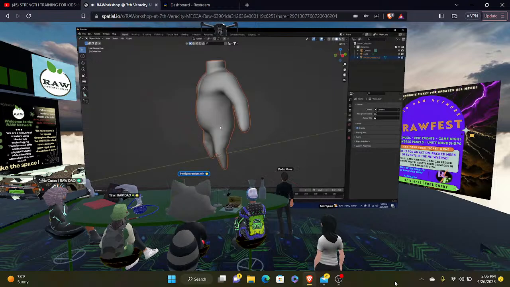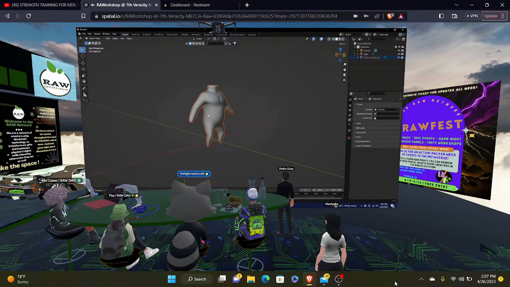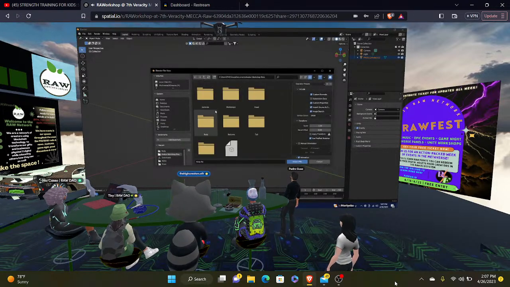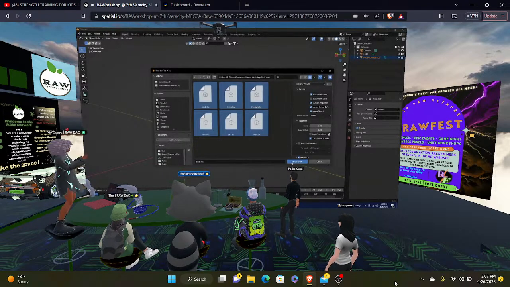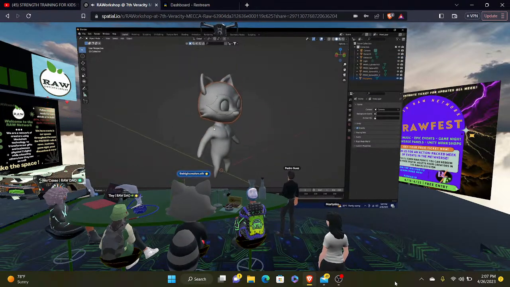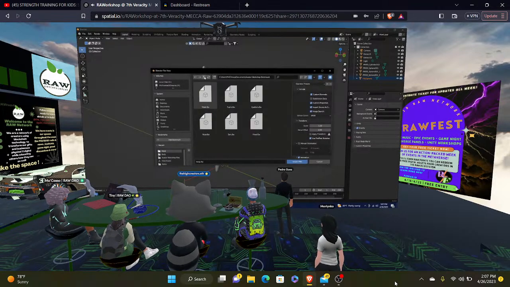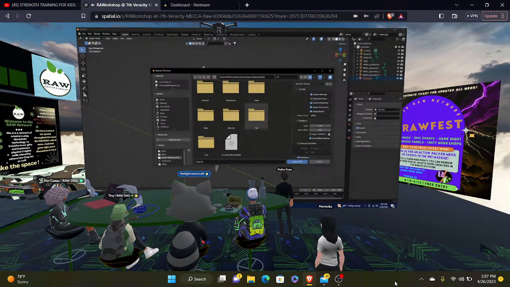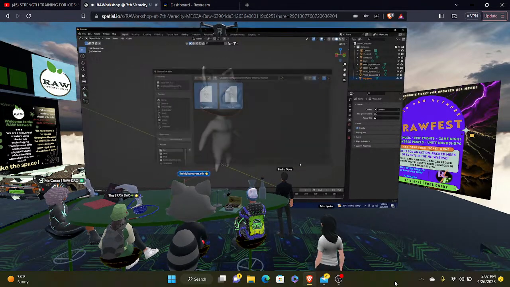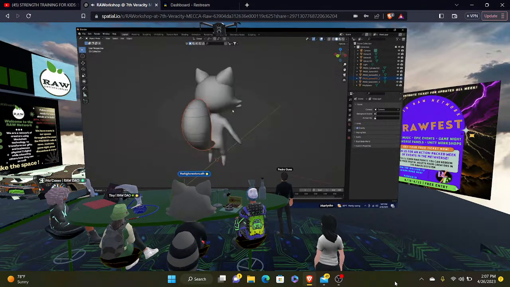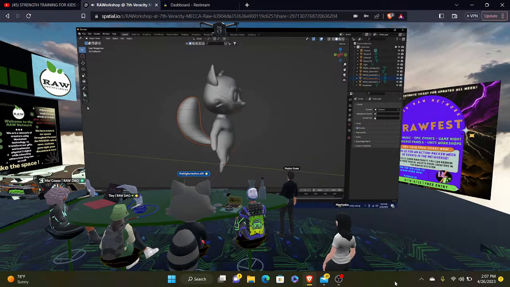So I have the body right here for Haiku. And just get the head. Here we have its head. And the other parts that we need are, of course, the tail, because you can't have a raccoon without its signature mask.